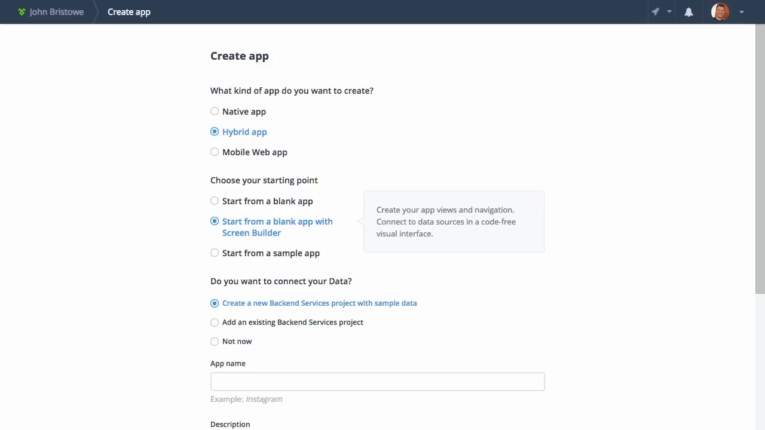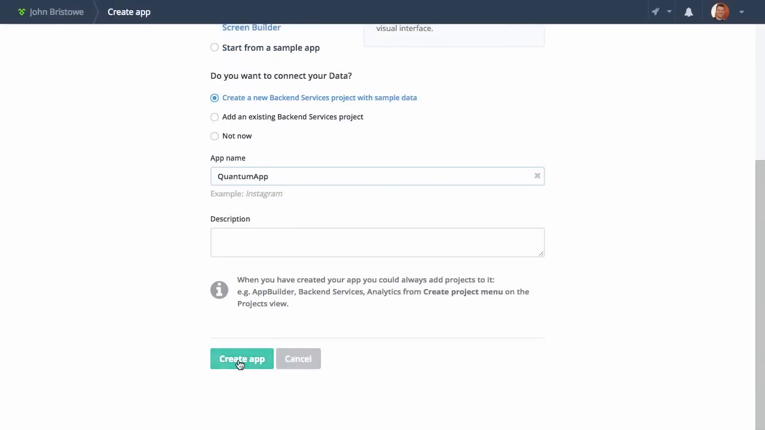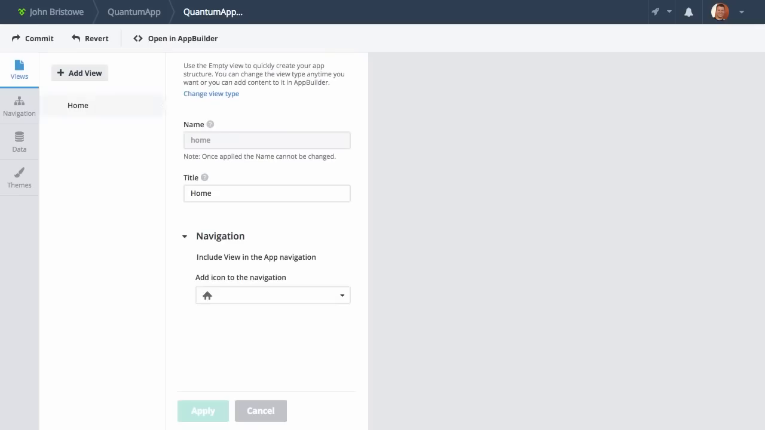Finally, I'm asked if I wish to connect my new app to data available through Telerik Backend services. I'll choose to create a new Backend services project. Let's go ahead and create the app. At this point, Telerik Platform is provisioning an environment and setting up my backend services project.